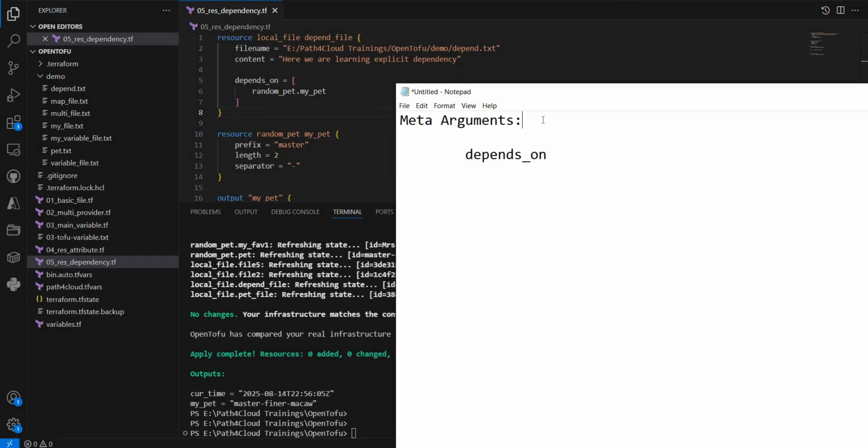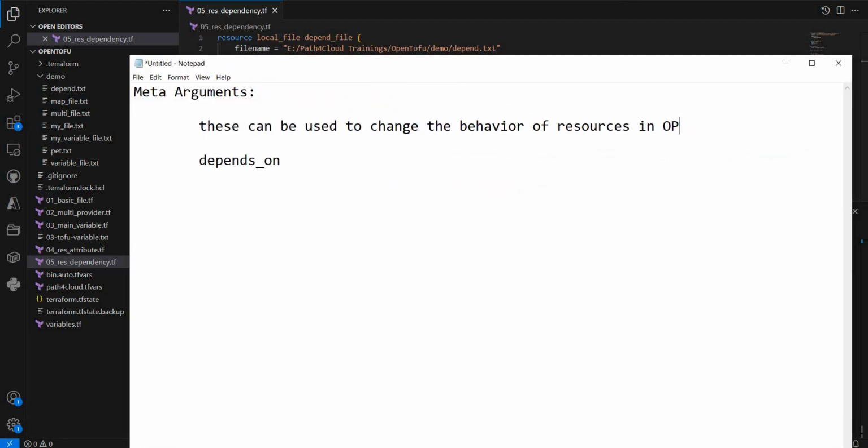Meta arguments are what you use when you want to change the behavior of OpenTofu, right? You want to decide explicitly or implicitly how OpenTofu should behave. These can be used to change the behavior of resources in OpenTofu.